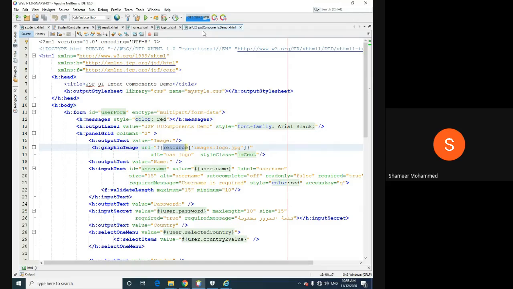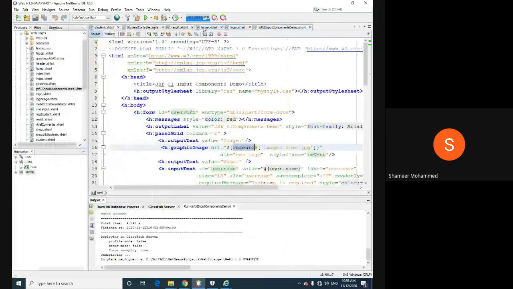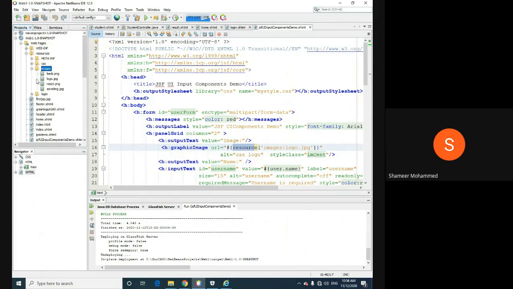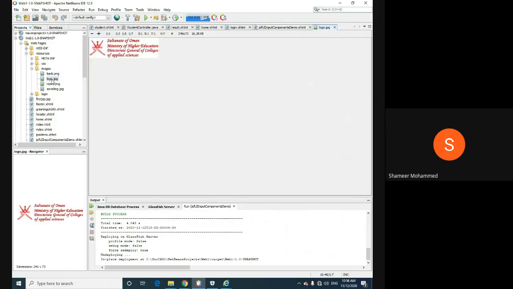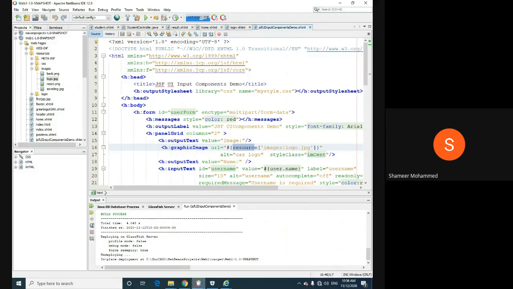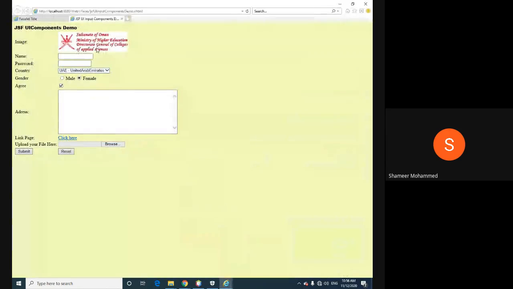When you refer to the project here, in the web pages, this is the project. In this web pages, I have created this folder resources. Under that, I have created images. Under that, I have this logo. That is the image I am displaying here in this page. Now let us see this one, values. This is the list box. Select one list box.